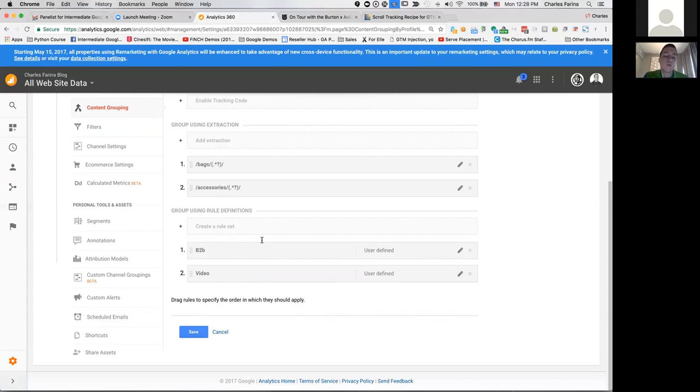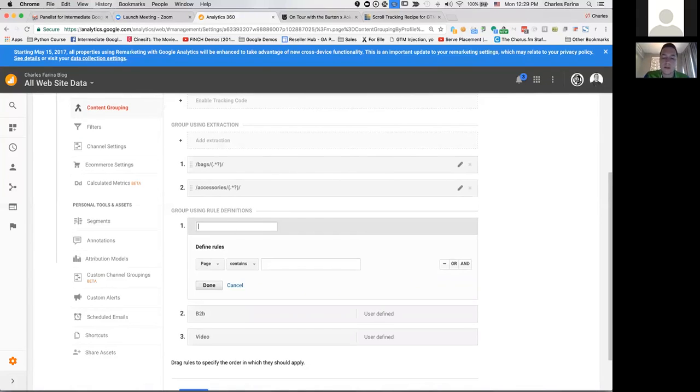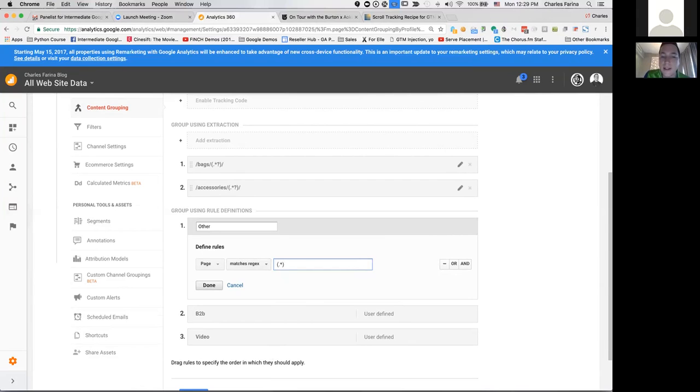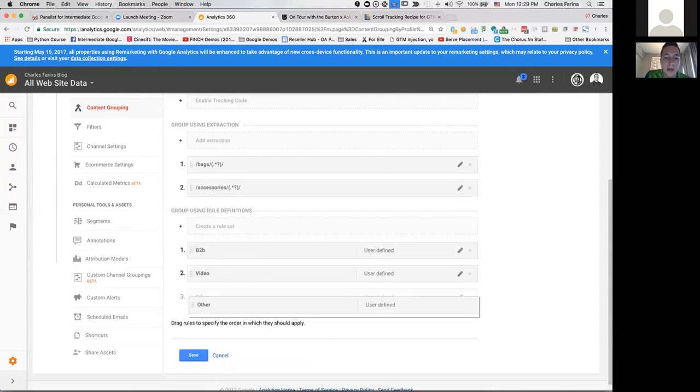And then the way this works is your page will match the first category in the list. So if I'm setting up content grouping using rule definitions, what I always do is set up an other category, and I'll say, for example, page matches regex .*, which is anything in regular expression, and I'll drag this to the bottom. So if I save this content group, it would first look for B2B, and pull out all the pages that match that and assign them to B2B. Then it looks for video, and then anything that's left over, it'll group as this generic other bucket.